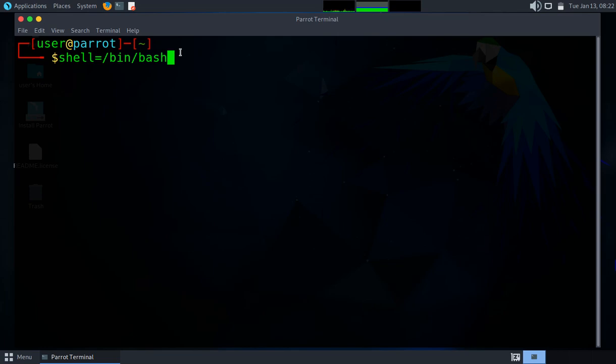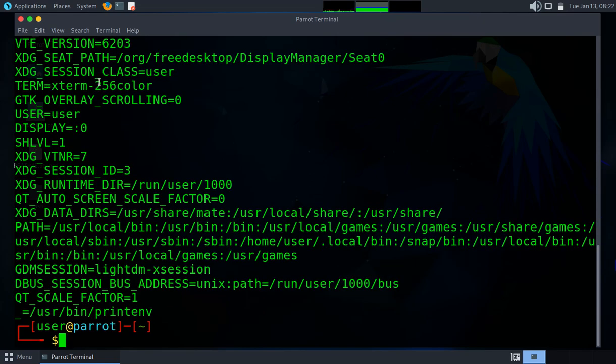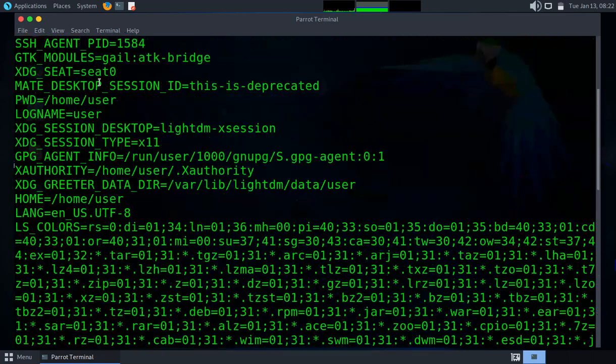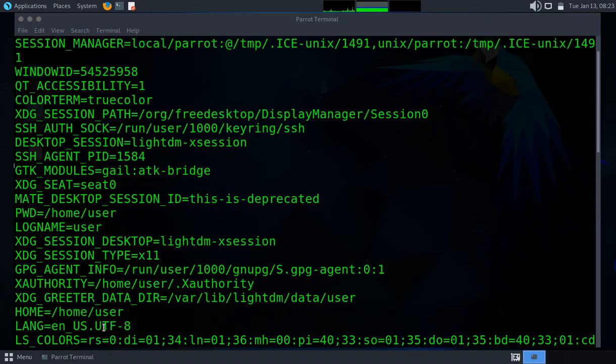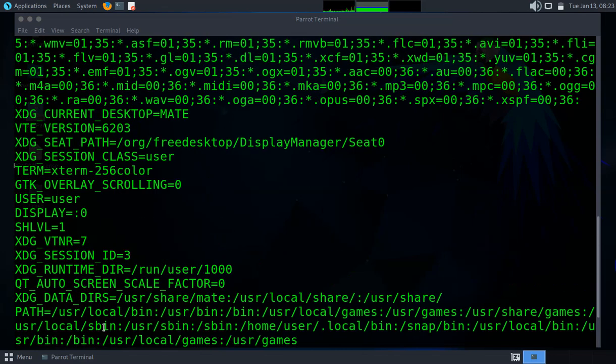To see all environment variables, we use printenv, like that, to print the environment variables. If I press enter, you can take a look at all these environment variables we have. For example, we have the SHELL that I showed you, and this is the path to our bash shell. We have another one, WINDOWID, but let us take a look at another interesting one. Do we have the USER? Let us go down here. Yes, we have USER equals the user.